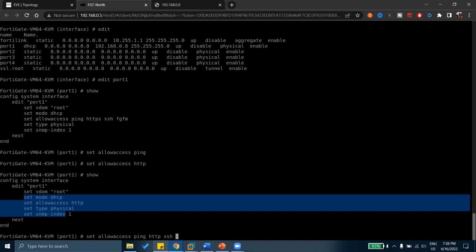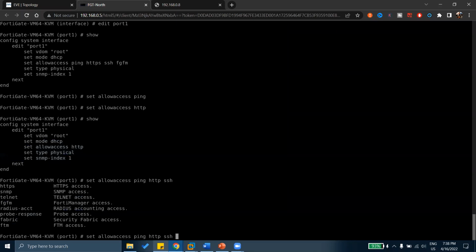Although there are so many others. Let me do a question mark. Let me show you what all options you have. You see this? You have HTTPS, you have SNMP, you have telnet. Nowadays, why would anybody need that? But anyway, FGFM for FortiManager access. We are going to talk about this later. If you want your FortiGate firewall to be managed by your FortiManager, then you allow this. If we have time, maybe I'll integrate the FortiManager and show you that as well.